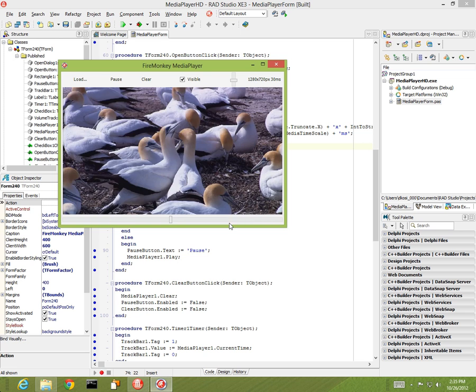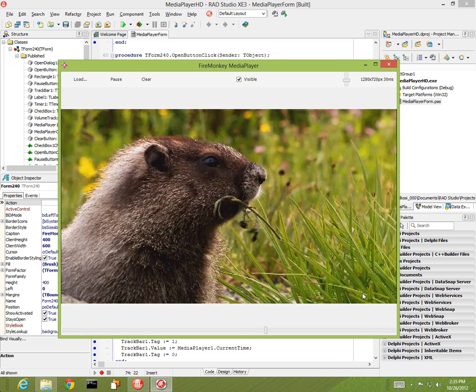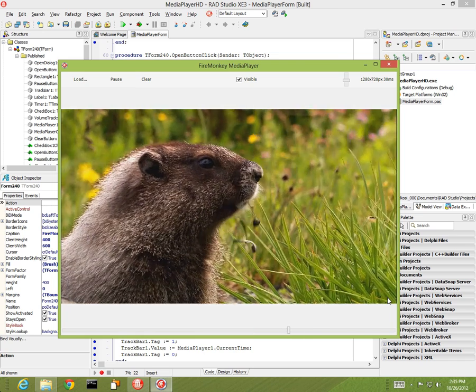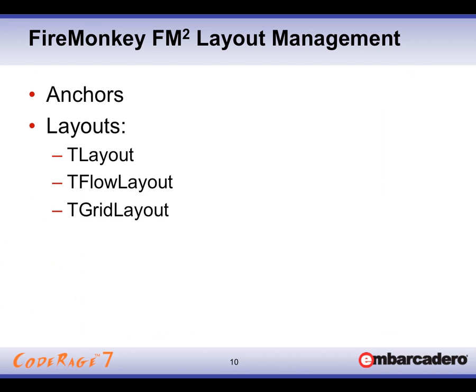And you can even resize it, and you still get very good performance. So that is the media player features of FireMonkey 2. Next, we have some new features that are useful today on desktop applications, and which will be even more useful in the future as FireMonkey moves on to new platforms. And this has to do with layout management.